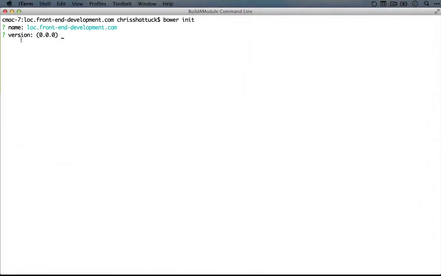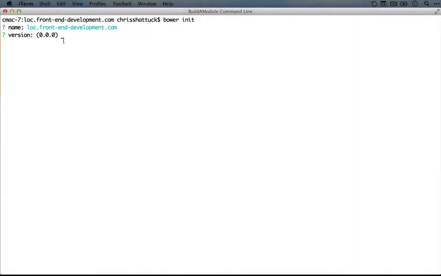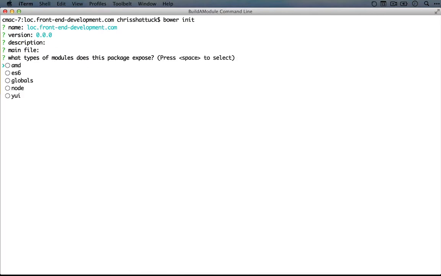We can specify the version of this package. Now, because this is going to be a private package, the version doesn't matter. I'll just hit enter. We can give it a description. Again, this is only really important if we're going to publish this. We'll skip the main file. We'll hit enter to skip this next question. It's asking us for keywords. Again, we can skip. We'll leave the authorship as the default. We'll leave the license. We'll leave the home page.